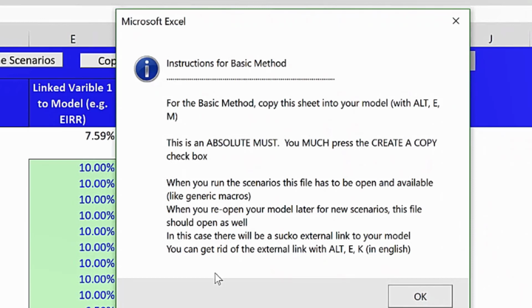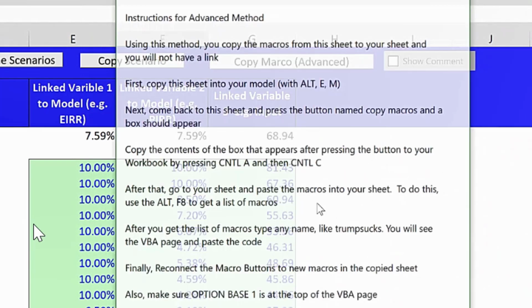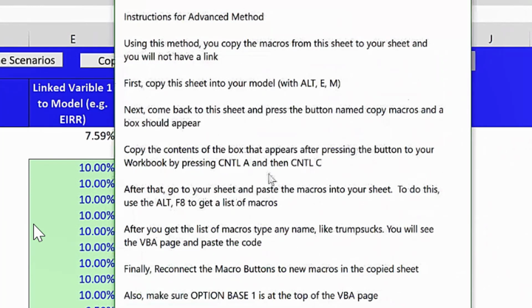And if you press OK, there's a more advanced method, and if you press yes there, this is just a little input box. Then if you do that one, you have to copy all the code in, and that's what Hedy's been doing. Now I'm going to do the simplistic method. The problem with the simplistic method is it leaves a link in your model.